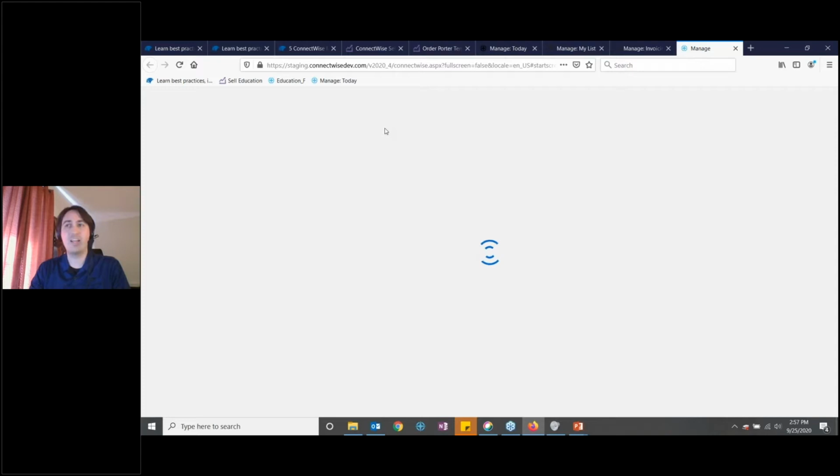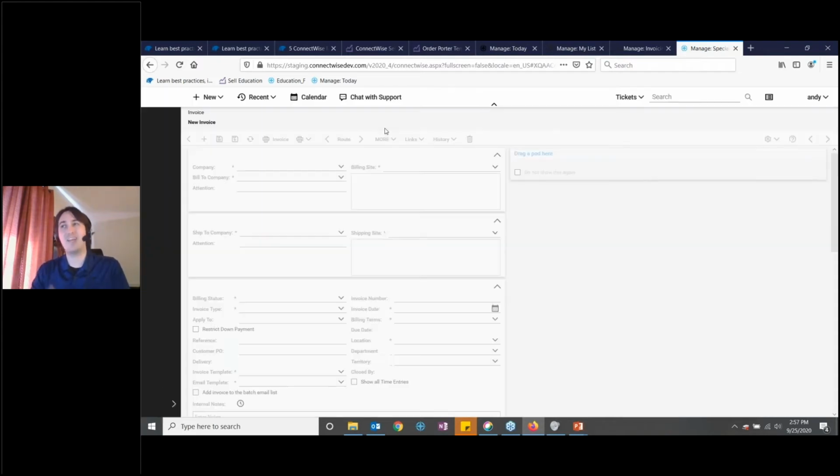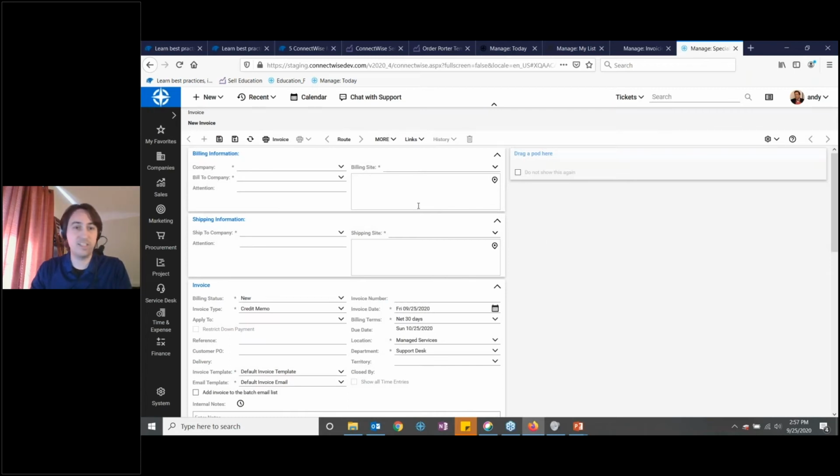This allows you to create invoices for one-off scenarios that you aren't invoicing for another way. And these kind of one-off agreement invoices are a good example of when that's possible.